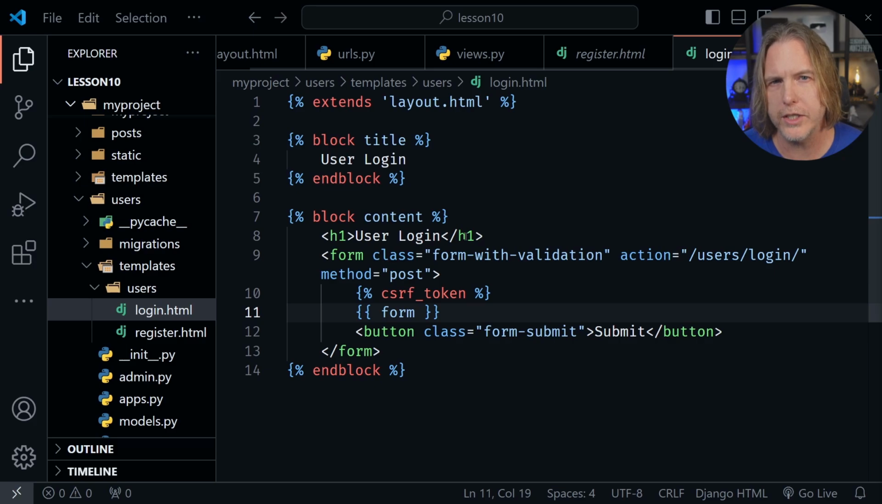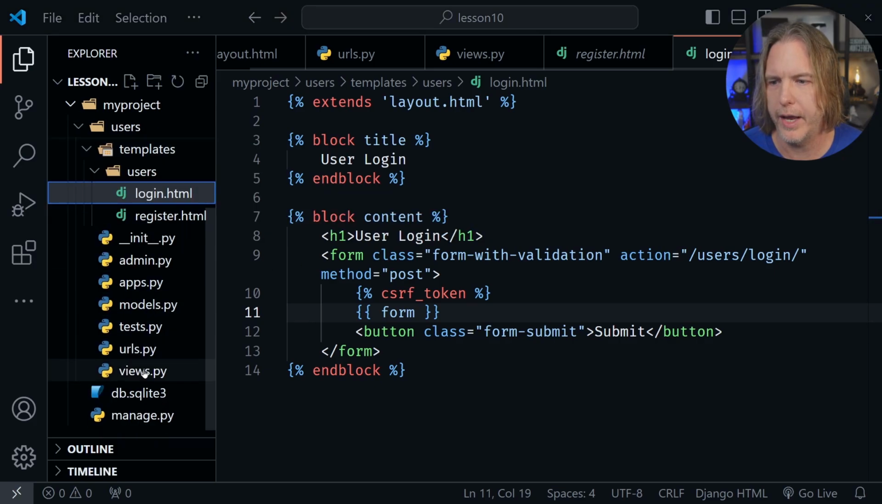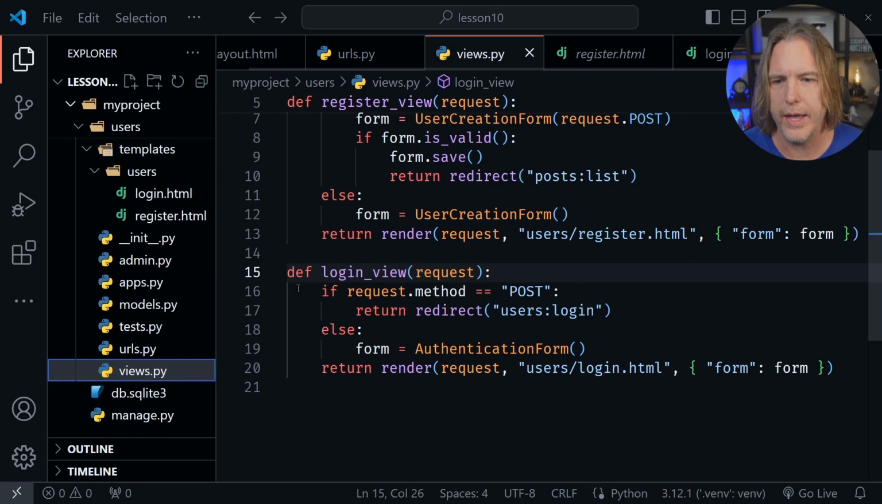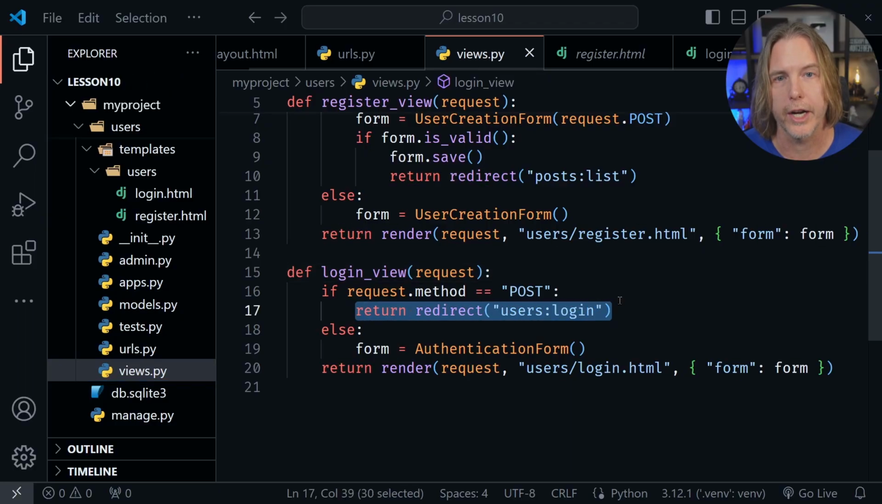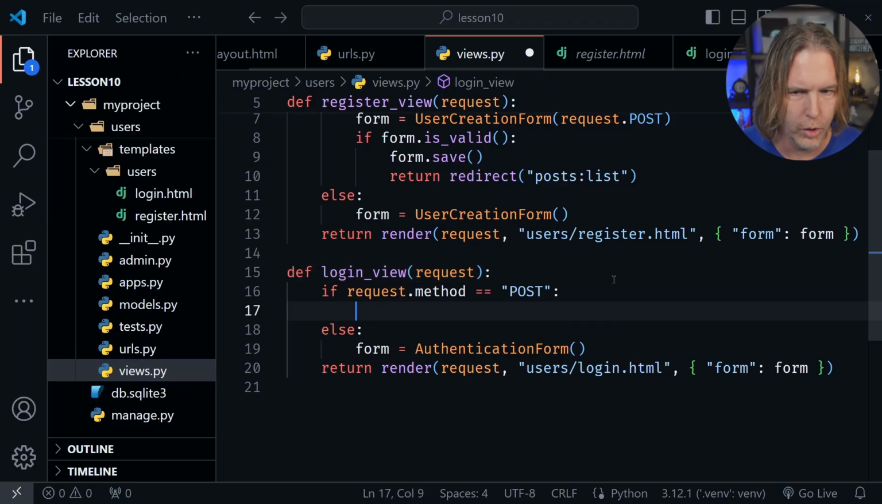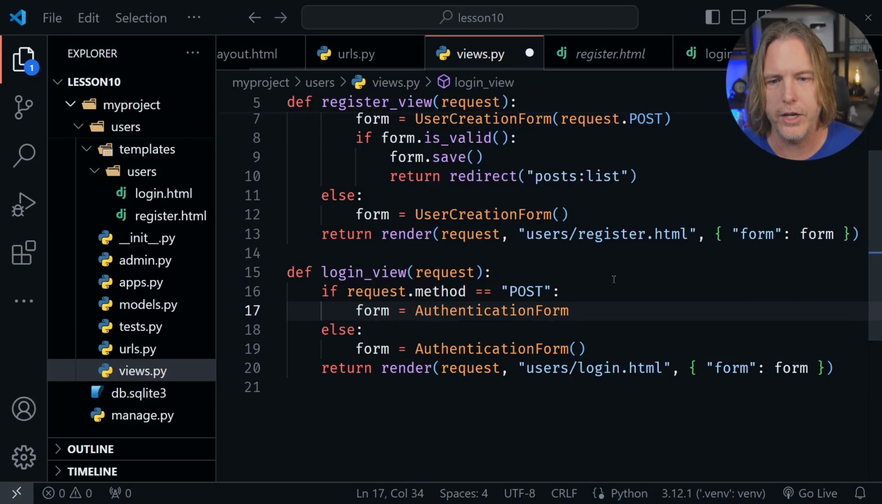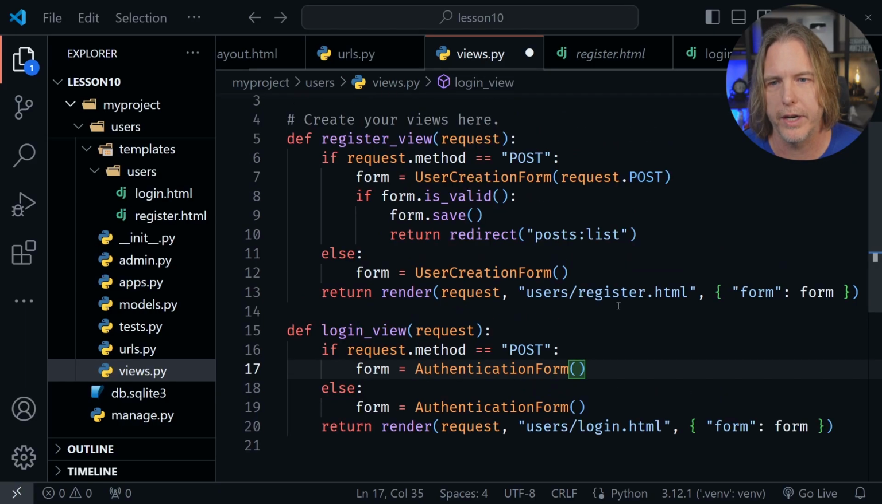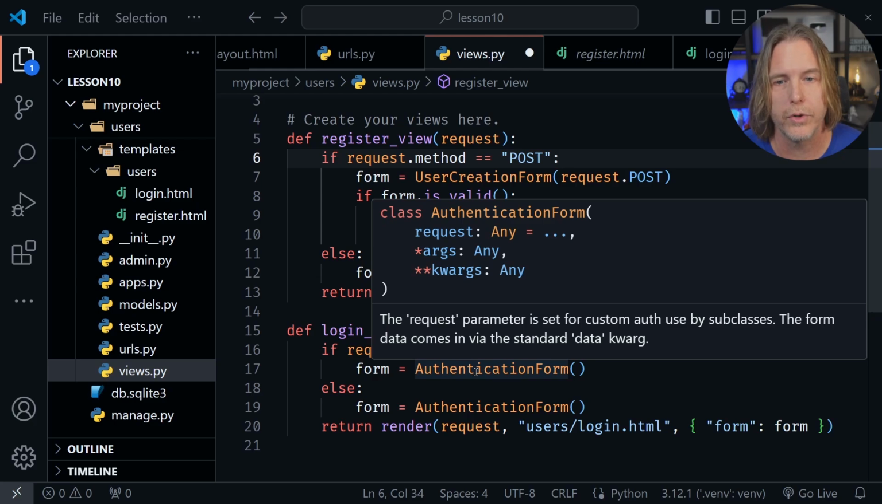With the form in place, let's go back to our views.py file and add a couple more things. So now that we have that, let's look at this return redirect, because that's not what we're going to keep here. We're going to put in a form equals authentication form and call the parentheses after it as well. But now it needs to receive something. As notice up here in our register view, the user creation form received the request.post. But I'm going to mouse over this authentication form function. It's a little different. So notice it receives a request and then possibly args and then kwargs.